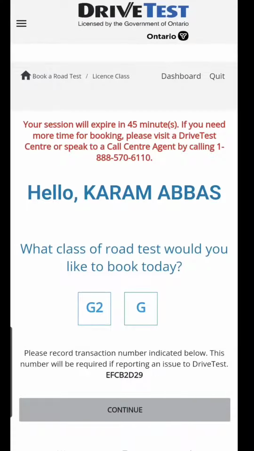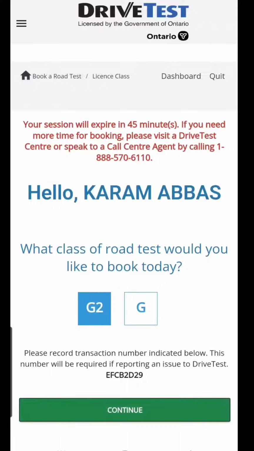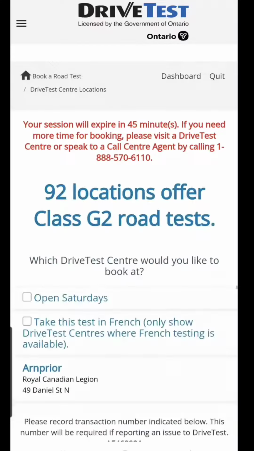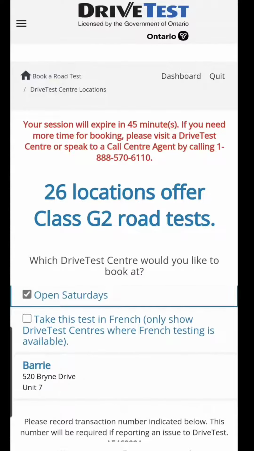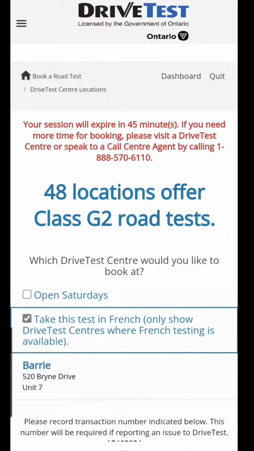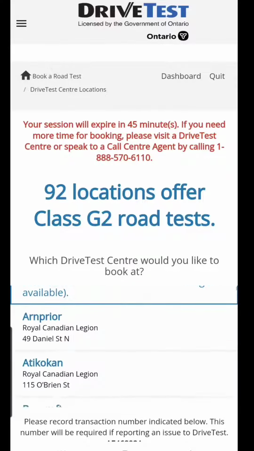At this page you have to choose which category you want to go for the test, G2 or G, and then you will click on continue. On this page, you have to choose the location, whichever location you want to go for the test. You can check if DriveTest Center is open on Saturdays and if they take a test in French as well.